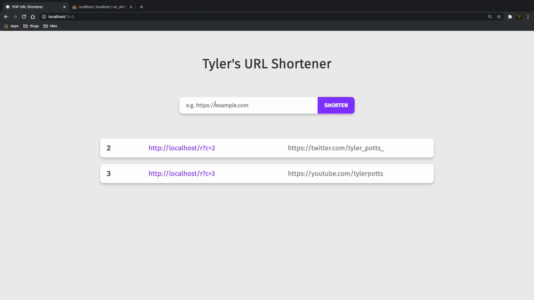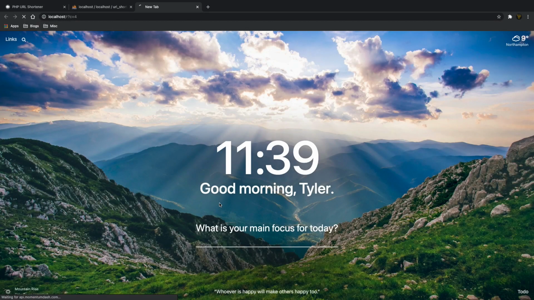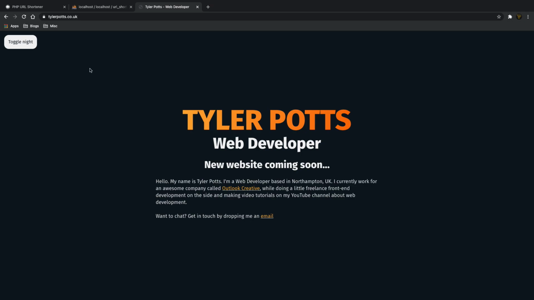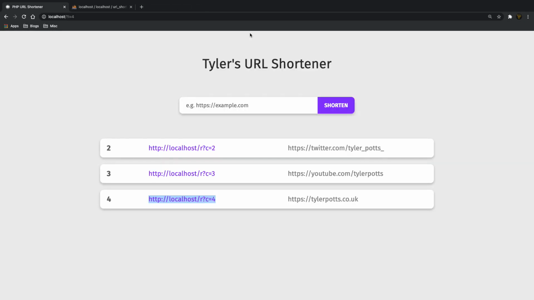And there you go. So we can add a new one now. Let's say https://, and let's go to what one could we do? tylerpots.co.uk, click shorten, and now I have a short URL I can share with people. If I hit that, you can see it takes me to my currently not developed website, and that's good.